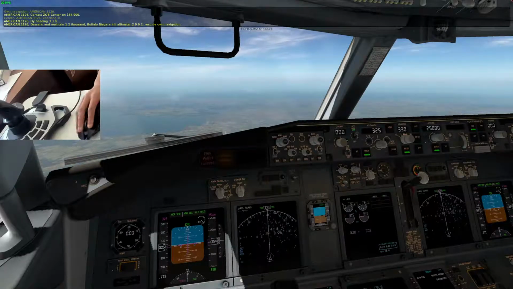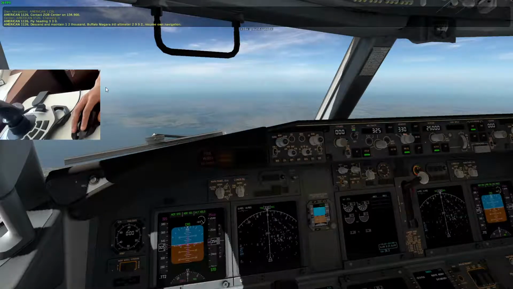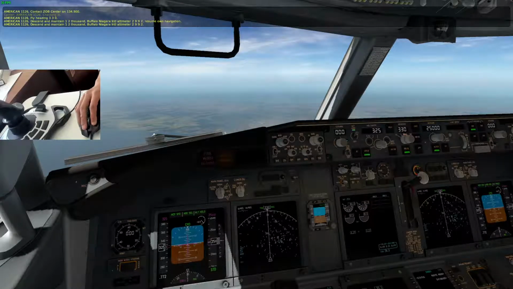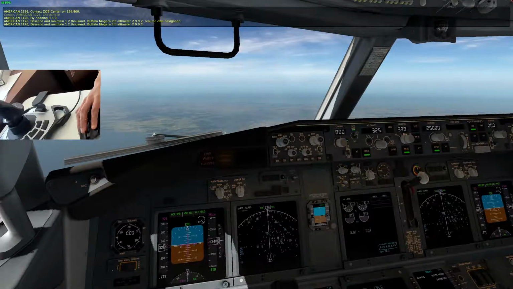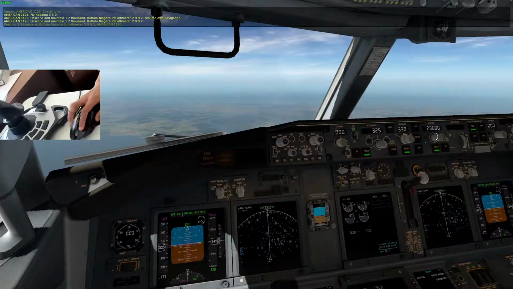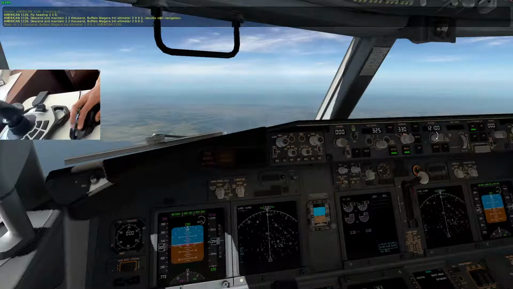1126. Descend and maintain 12,000. Buffalo Niagara International. Resume on navigation. Hear you loud and clear. Descend and maintain 12,000. Buffalo Niagara. Altimeter 2992. American 1126. Descend and maintain 12,000. American 1126, starting descent.